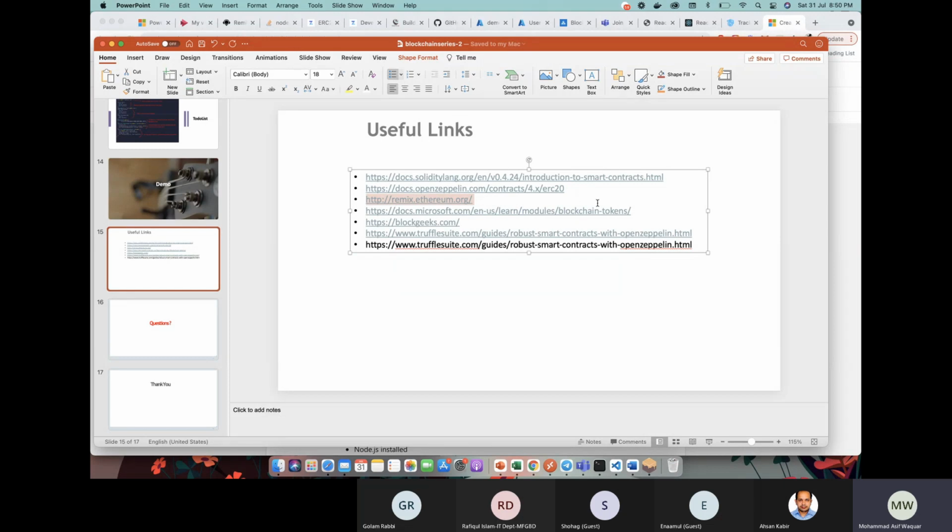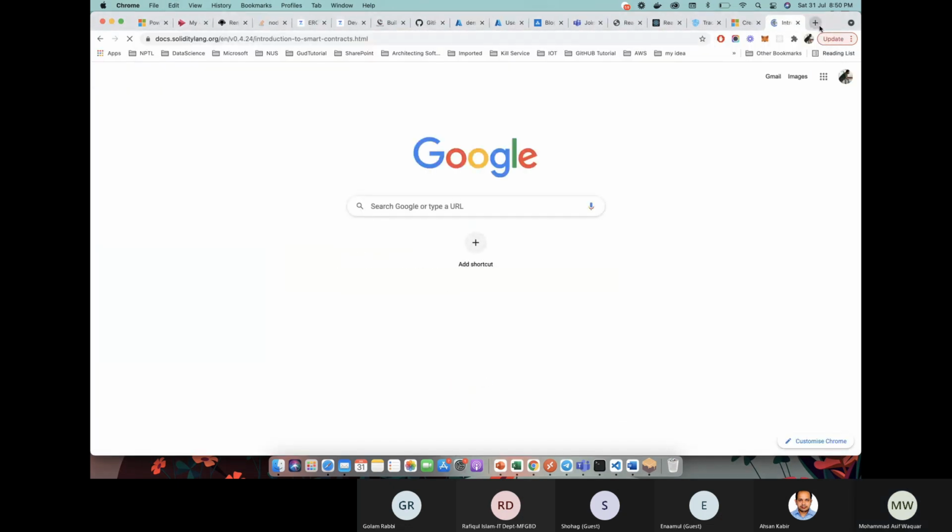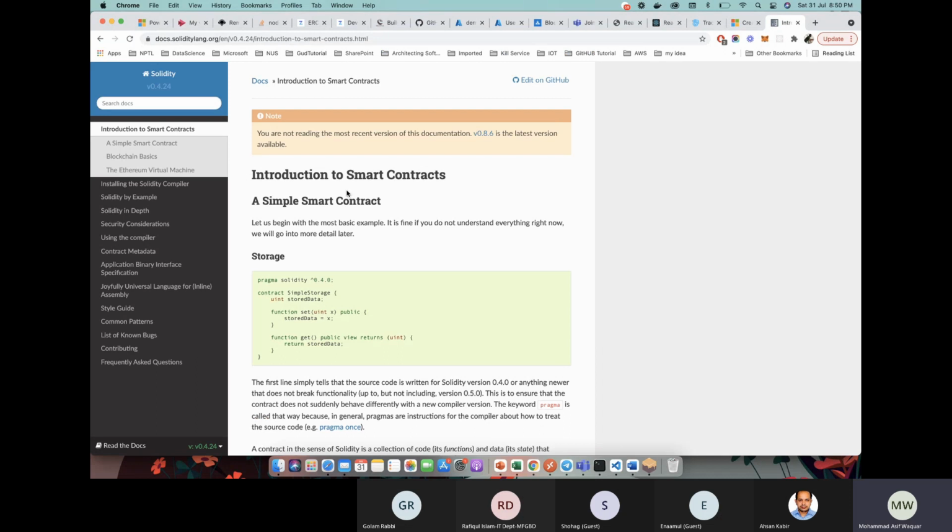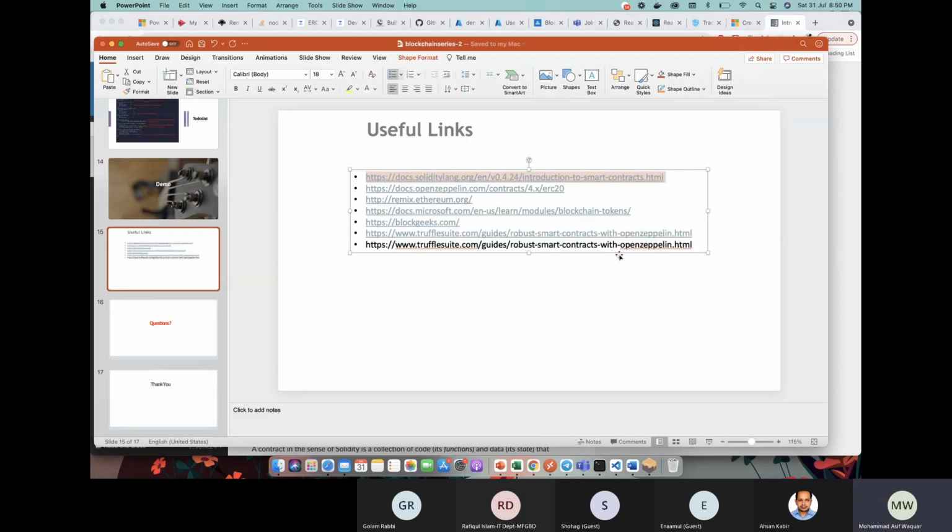And you need to follow the Solidity documentation, which is quite good actually. You will get the idea of how to write smart contracts in Solidity. And there is also Truffle Boxes.